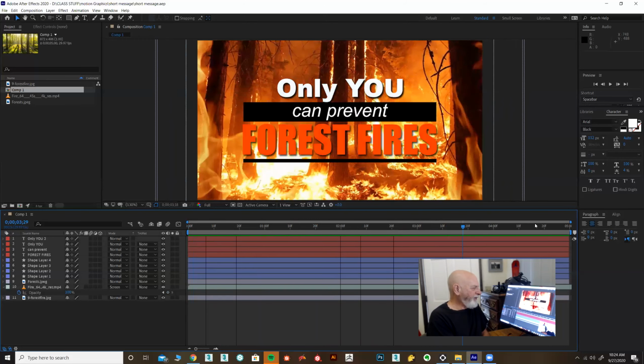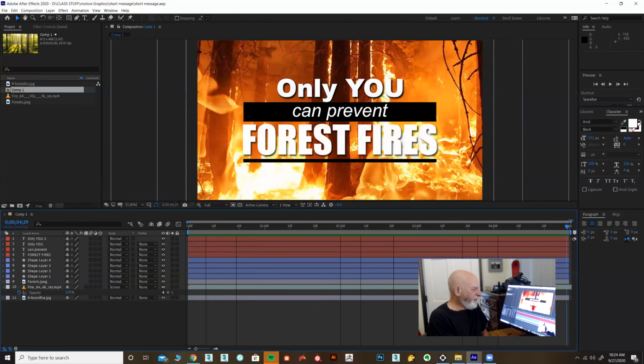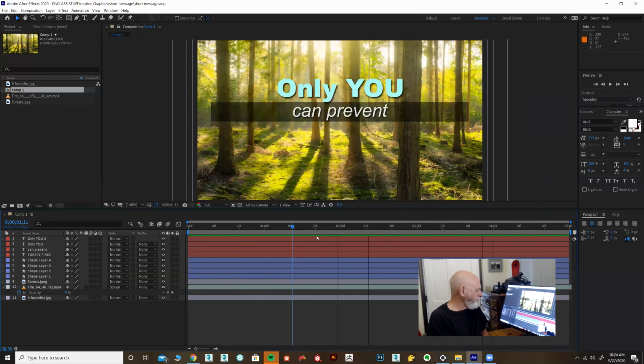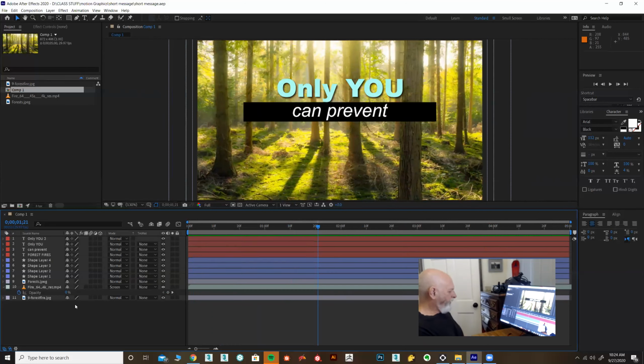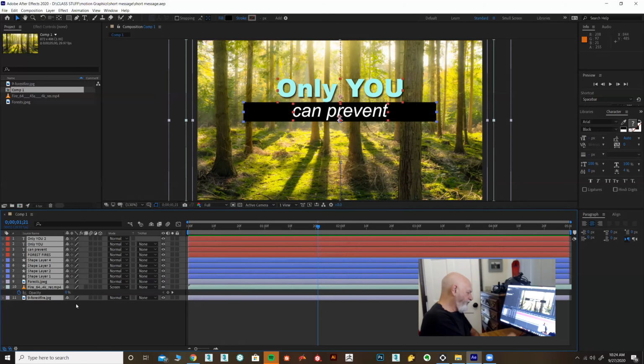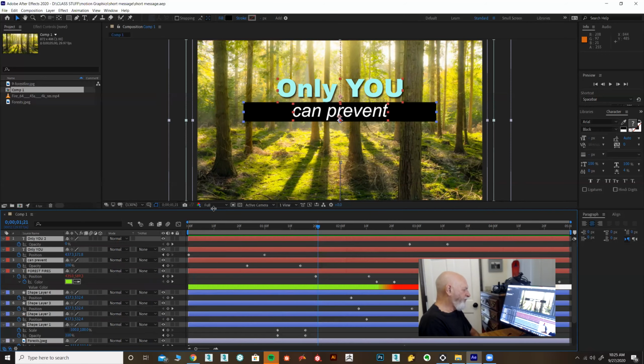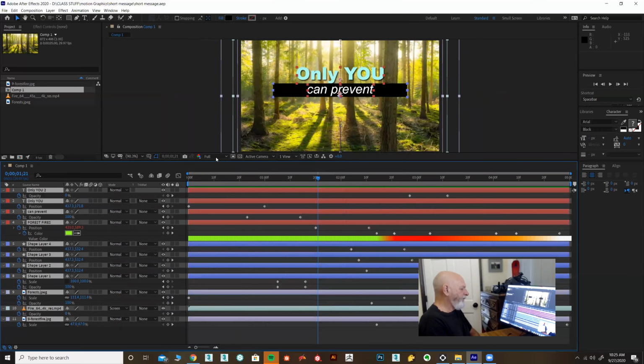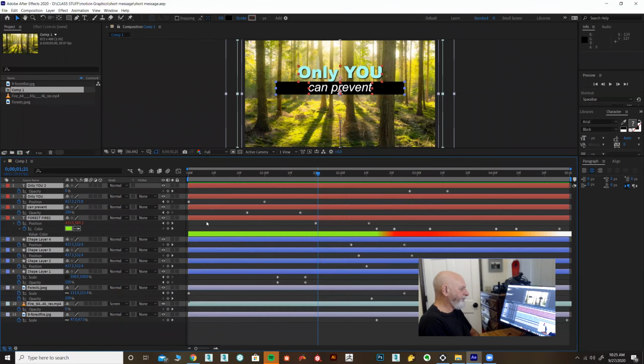Let's break down how I did this one a little bit, and there's some stuff you might be wondering, like how did I do those flames on there, things like that. All right, so if I press Control A, that selects all my layers. And if I press U, it opens up every keyframe on the whole thing.